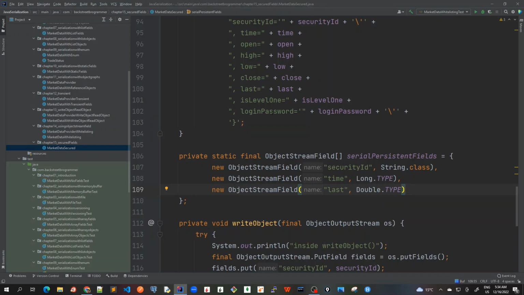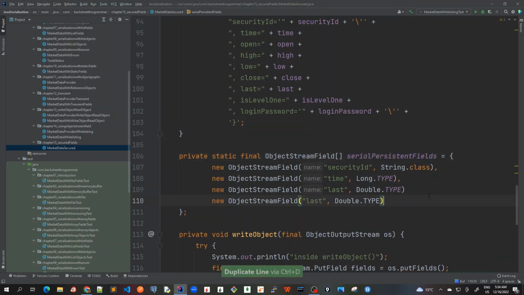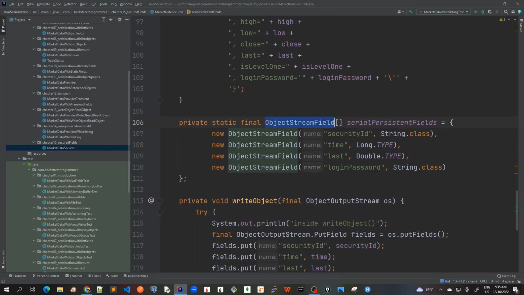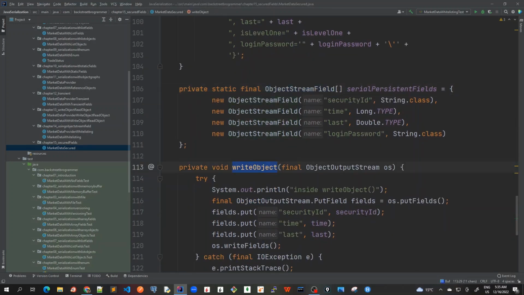Now I will add the login password field as whitelisting in the ObjectStreamField so that we can serialize it. For that, I will include this. I just Control D and then choose this login password. Because it's a string, I will keep it as the type string.class. So these are the four fields which will be part of our serialization, which we have whitelisted here.